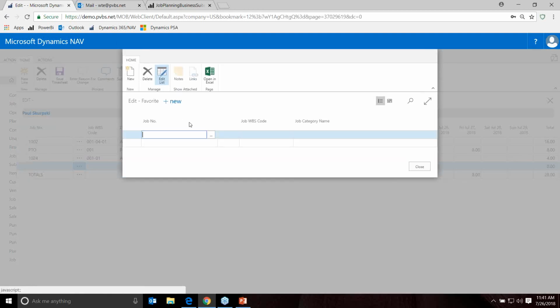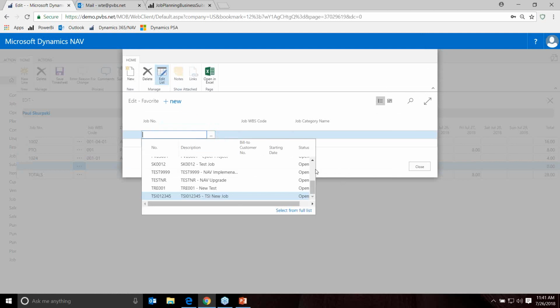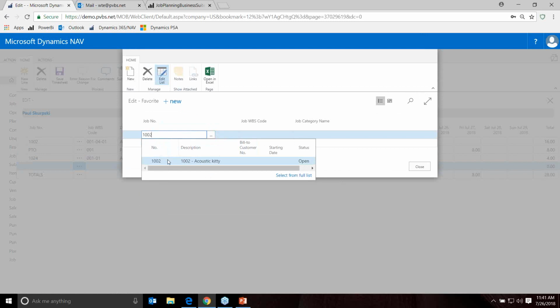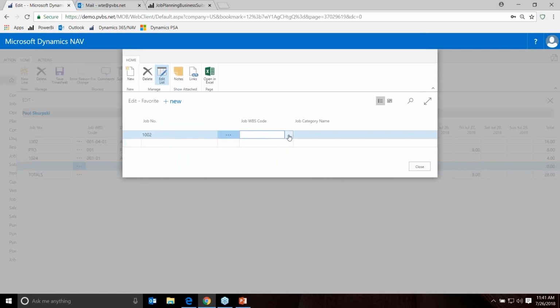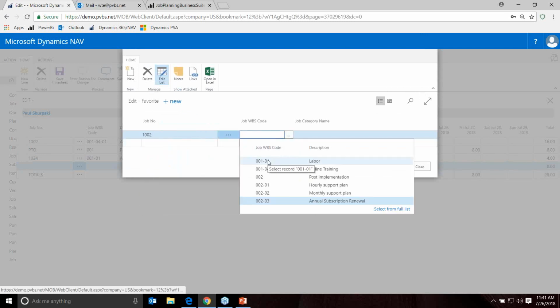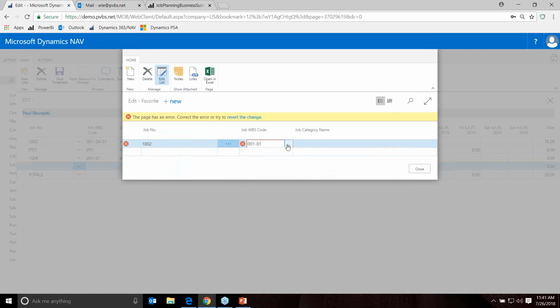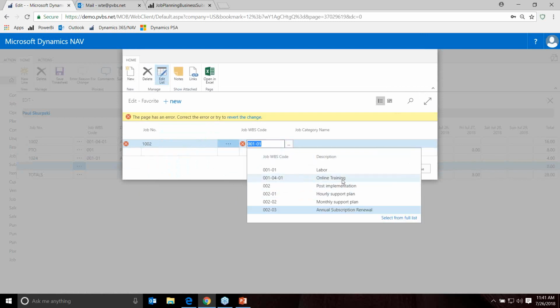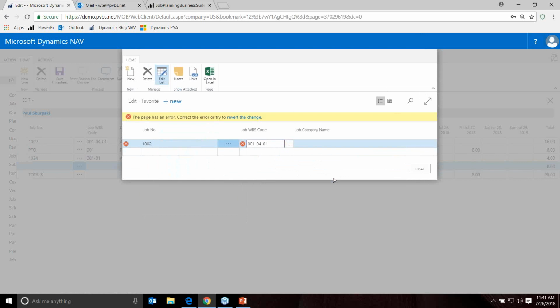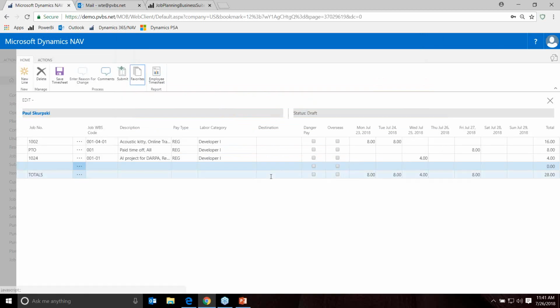You can set favorites. So the idea of favorites is that if I have certain projects that I'm working on all the time, so let's go ahead, and we were talking about that acoustic kitty project. If I'm working on this and this is the charge code I'm typically on, I picked the wrong one here, so it allows me to default my labor category code, so every time I log in, it's going to drop that project and task onto my worksheet for me.